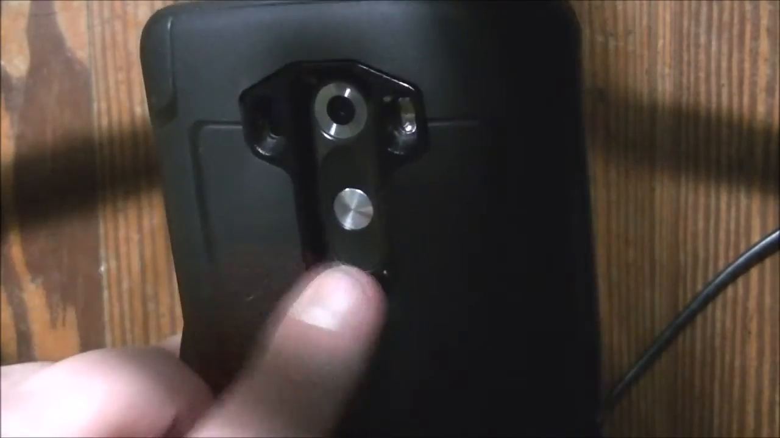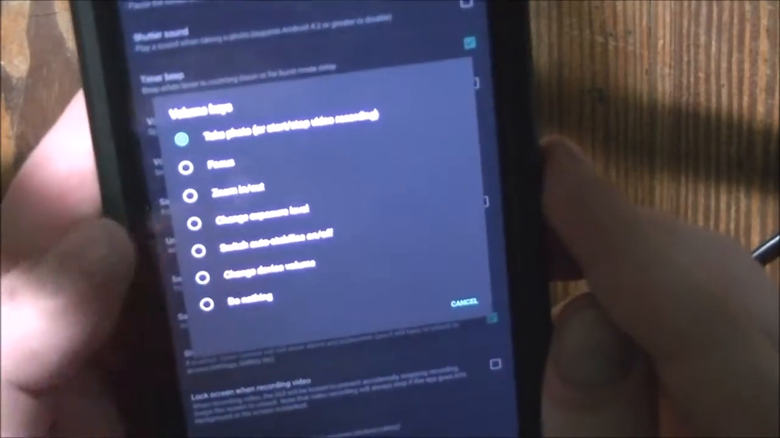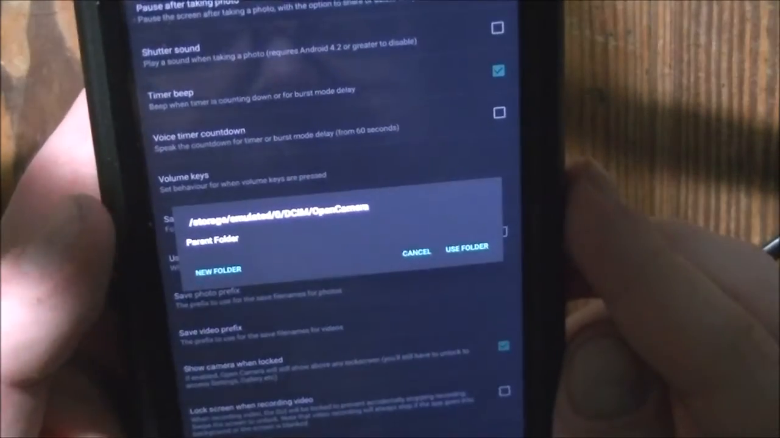Volume keys, you can actually set the volume keys to do something. For example, you can make it so that they focus, zoom in and out, change exposure, all those options. You can also change the save location.